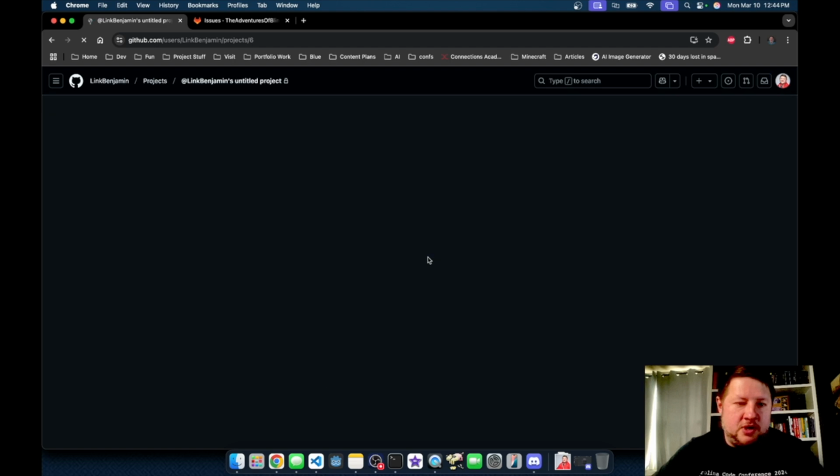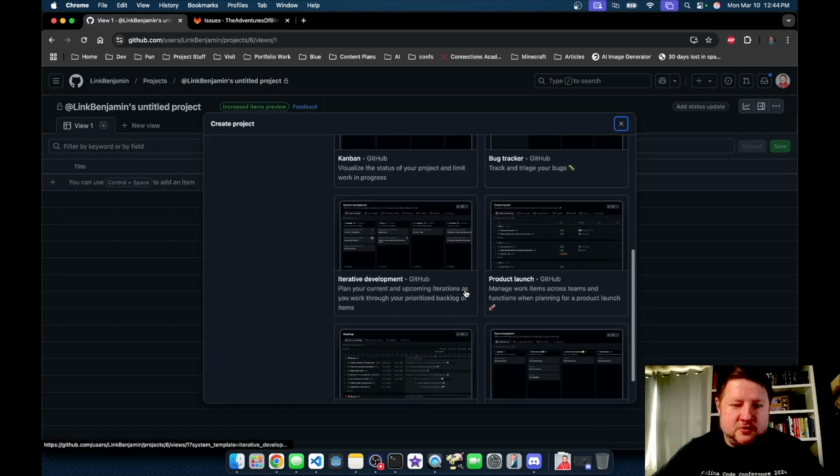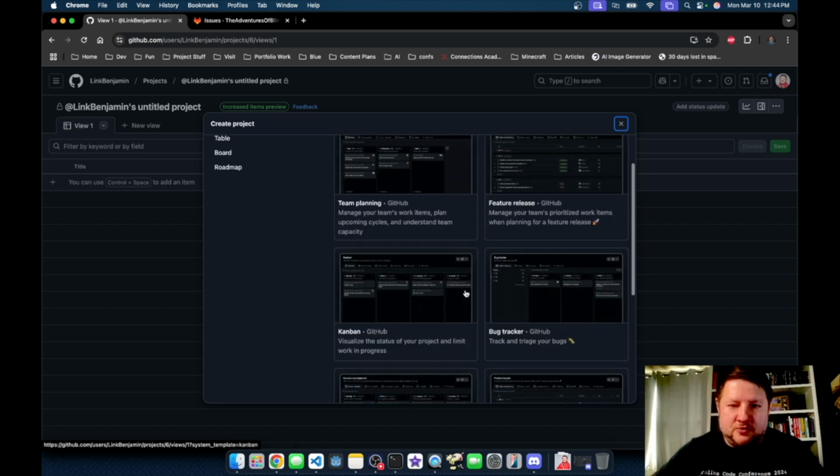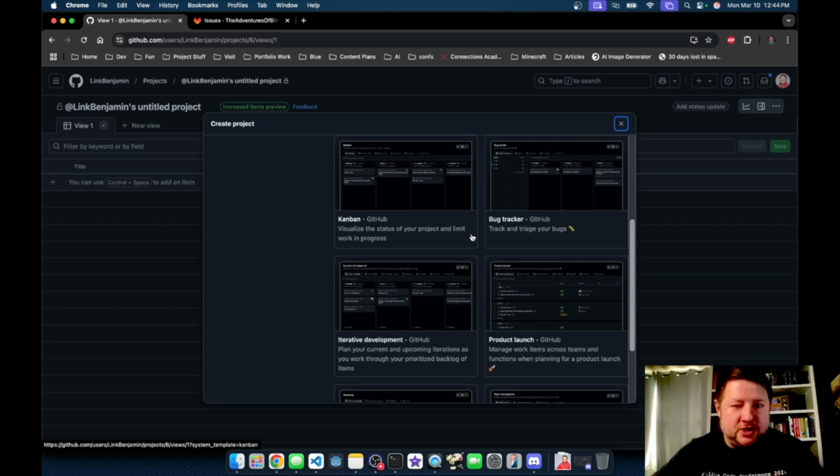So I'm going to come in here and do a new project. And you get some options in terms of creating it. And so how would you like this to work? Generic bug tracker, team planning, planning toward a specific feature release, so you're creating a project around that. Here's the Kanban view.